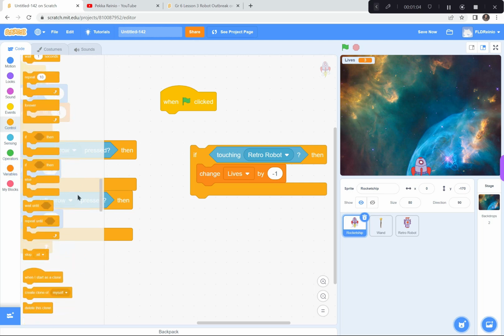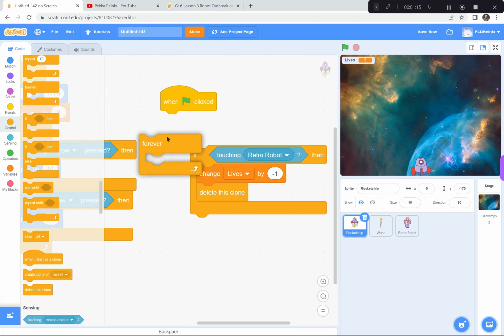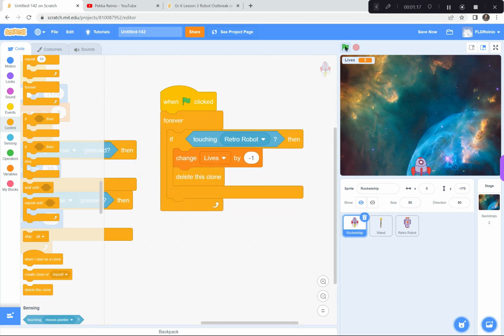So I'm going to go to control, delete this clone. And then I'm going to put a big forever loop around it so the computer's always checking to see if the robot is touching the rocket ship. So forever loop around that. Good. So now that should work. If you get touched by a robot, you lose a life. Great, that's working nicely now.